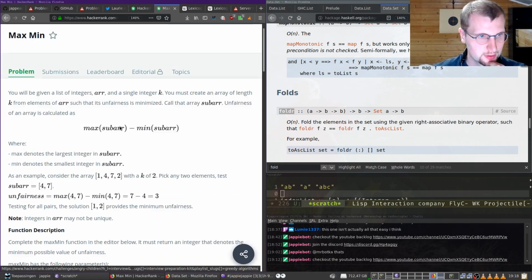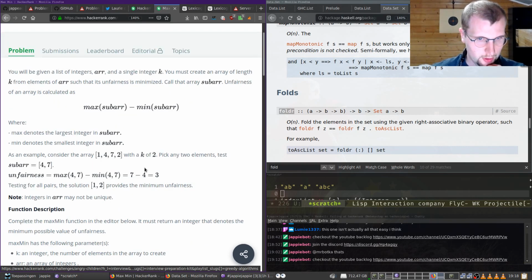Maybe they don't use math. We're given a list. Create an array, call it array sub R. Fairness of a calculate mark: largest minus smallest, at 47 with a K of any 2 element minimum.